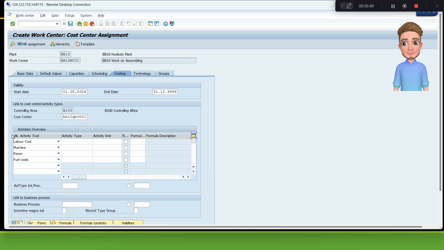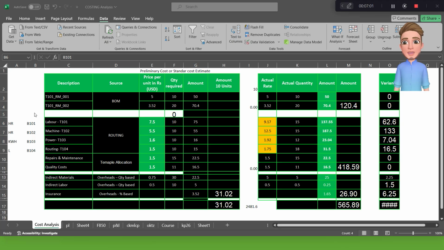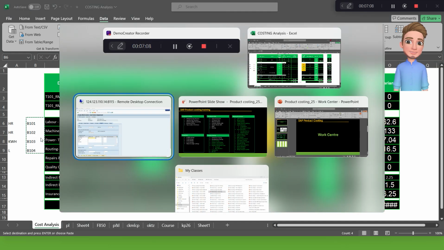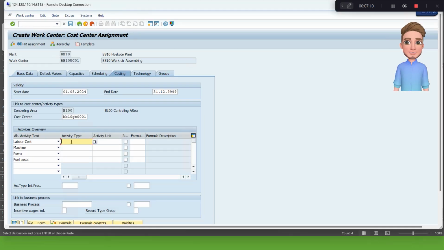Here, to this particular activity, I have to give the activity type, right? For labor, I will give the activity type B101. Again, selecting all these things will be tedious, so let me just go to Excel. See, I am copying B101, 102, 103, 104 here. I'll go to SAP and copy it here.